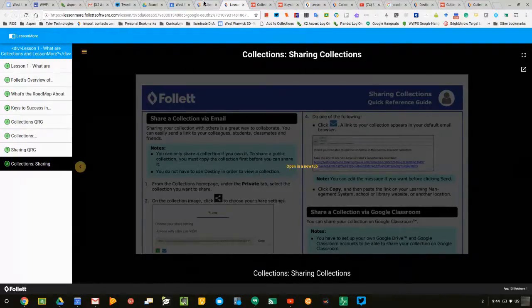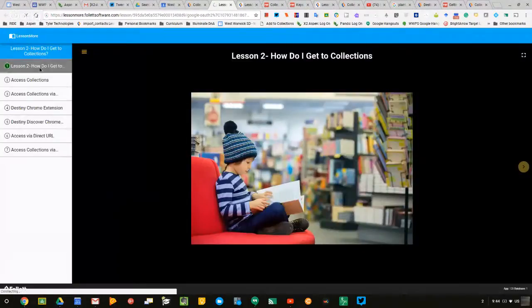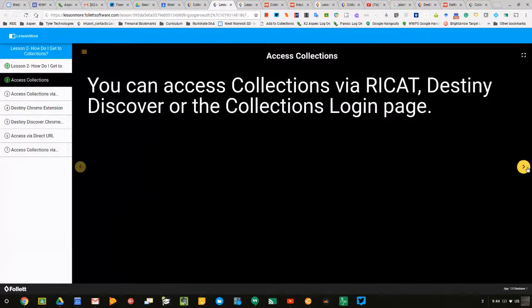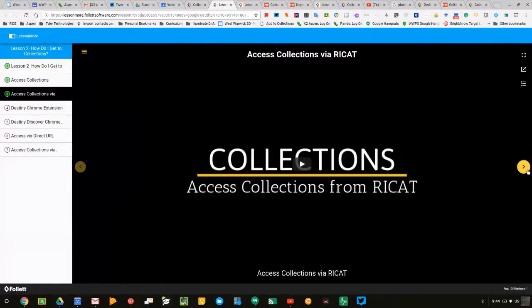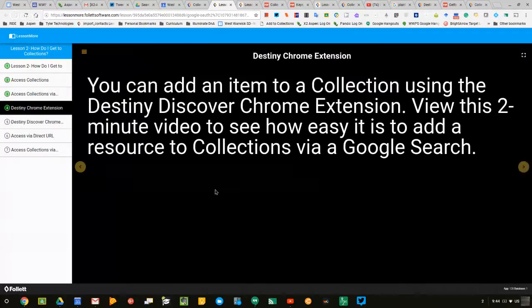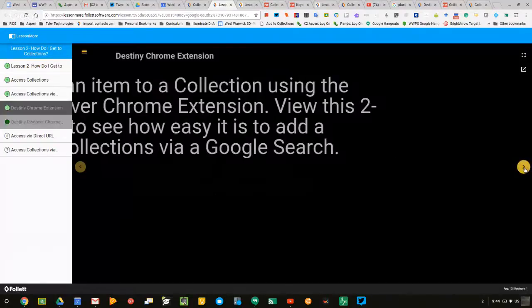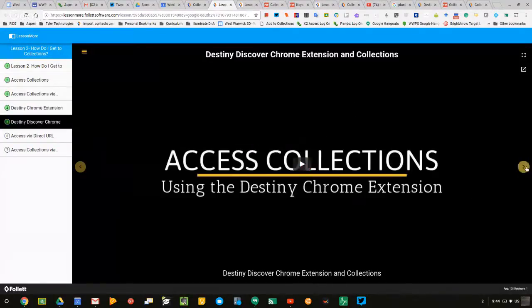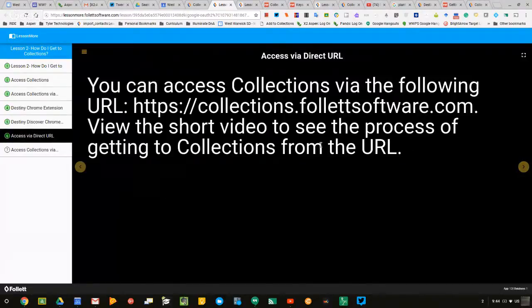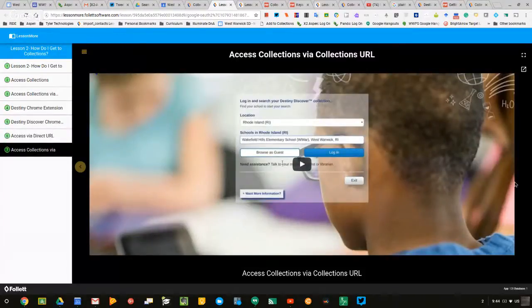And then if I go back into my collections, I can go to lesson 2 here. And lesson 2 is just going to have a whole bunch of new slates that allow me to go through how do I get to my collections. And then I spell out, you can go through it in the 3 ways that I already showed you. Here's the directions to going through RICAT. You can also use it by using the Chrome extension. And here's the video explanation of that. And then you can also do it by logging directly into this URL. And here are the directions for that and what that looks like.